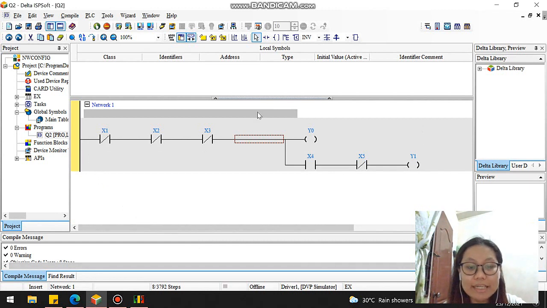We modified the diagram by splitting the contacts and outputs into two branches, which is X1, X2, X3 to Y0, and then split into X4, X5, and Y1. For example, if we choose Y0, the first branch of the ladder diagram, X1 and X3 are changed to normally closed contact or NC. Originally, X1 and X3 are normally open contacts.